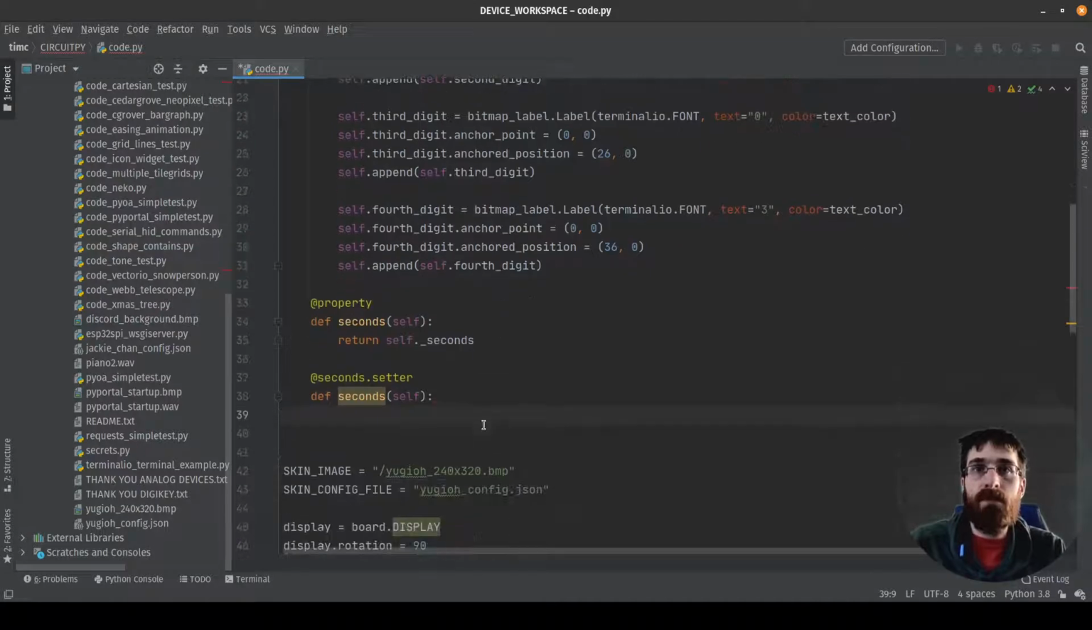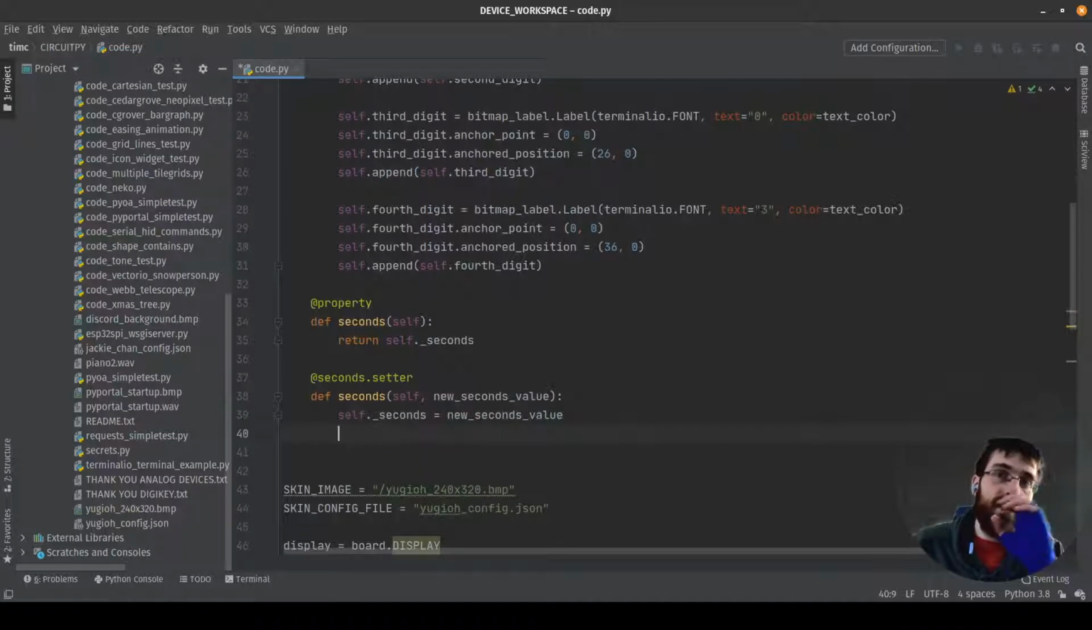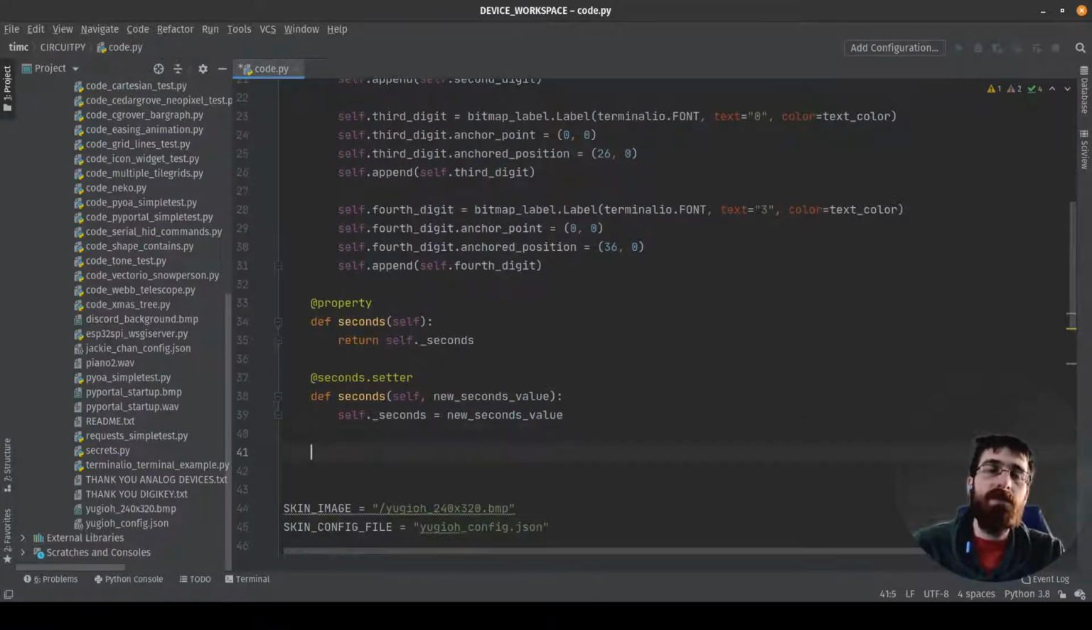Okay, so this would not return anything, but what it will do is set the new value in. So one thing we can do is just set self.seconds equals new value. We need to accept new seconds value. And then I guess what we'll do is def update display. Takes nothing. This is where it will actually change the text that are in the labels.